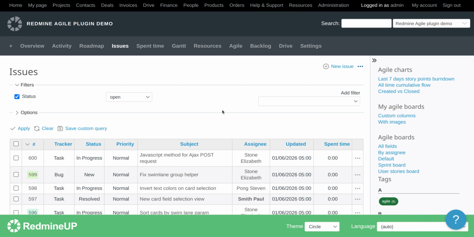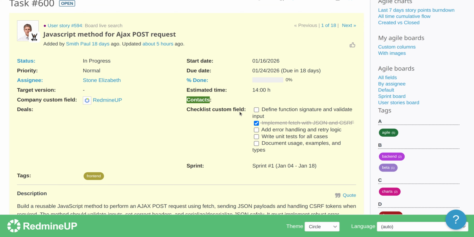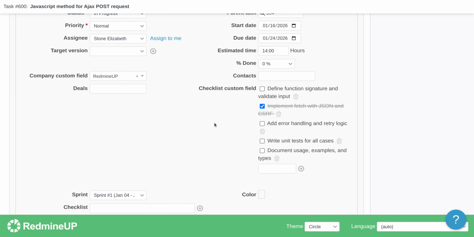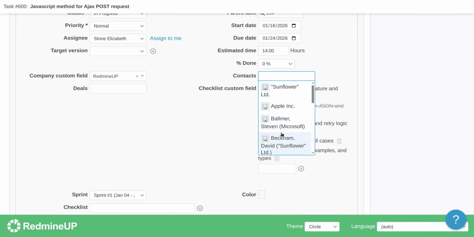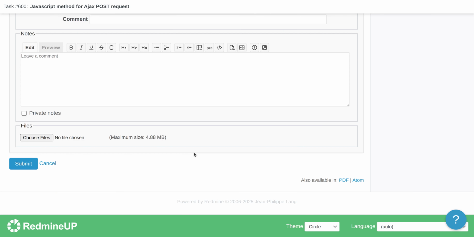All right. So we open some random ticket and see that we currently have three custom fields. So company custom field, contacts custom field, and checklist custom field. Okay, so here we have some value. We could also put some contacts here. For example, this guy, and all right, this guy.